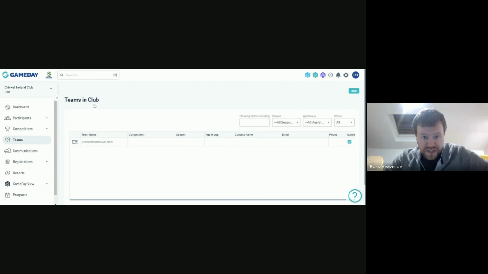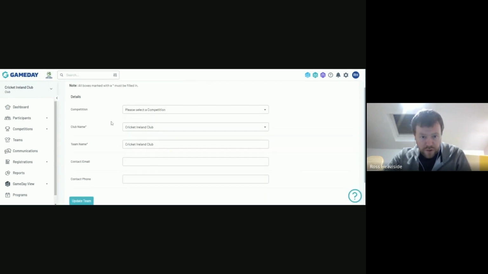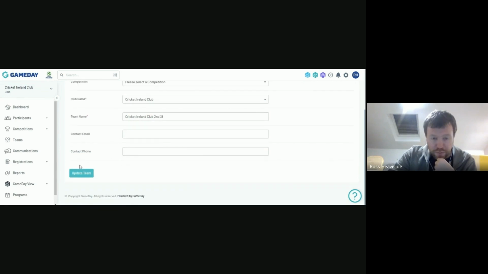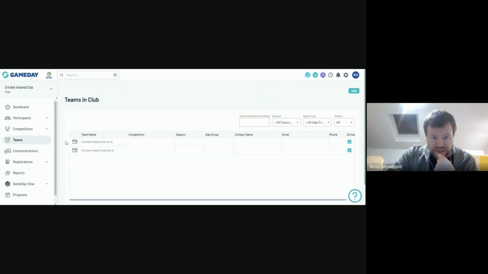If you do need to add a new team, you'll see again at the top right, just an add button. The competition is optional, but if there is a competition active, you can put them straight in to select them to do that competition. But more often than not, it'll just be club name, obviously, and then the second 11. If it's a contact email or phone, you can put those in. And then you can see there your teams have been added.